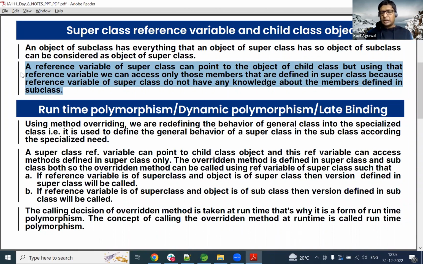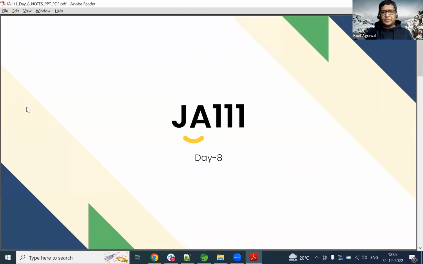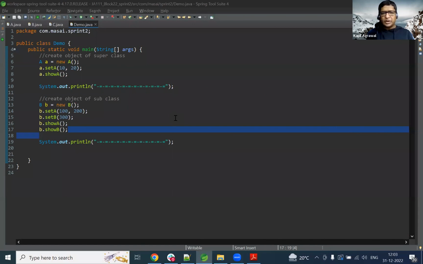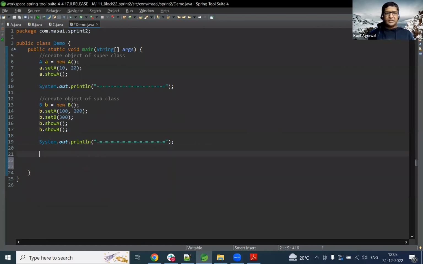Done? That's good. So according to this principle, let me make it full screen. And according to this principle, let me write down one simple thing. If I'm writing here that A1 equal to new capital B, can you see that there is a reference variable of class A, but the object is of class B, and the syntax is working perfectly okay. Yes or no? Syntax is working perfectly okay.